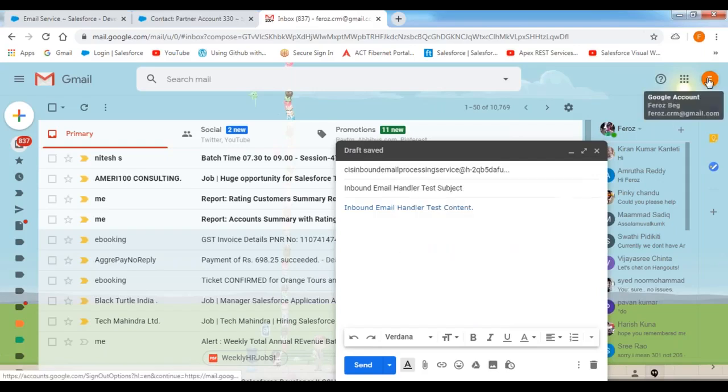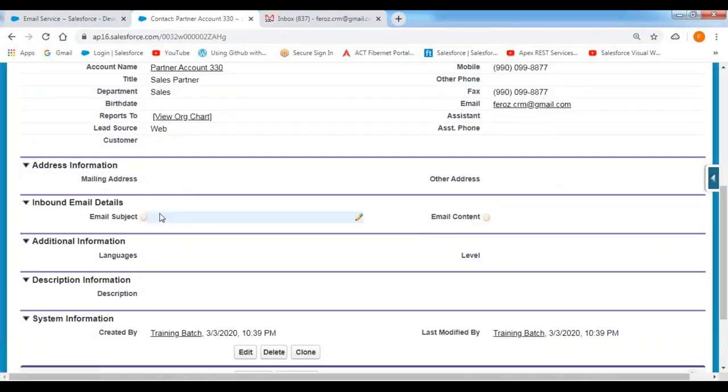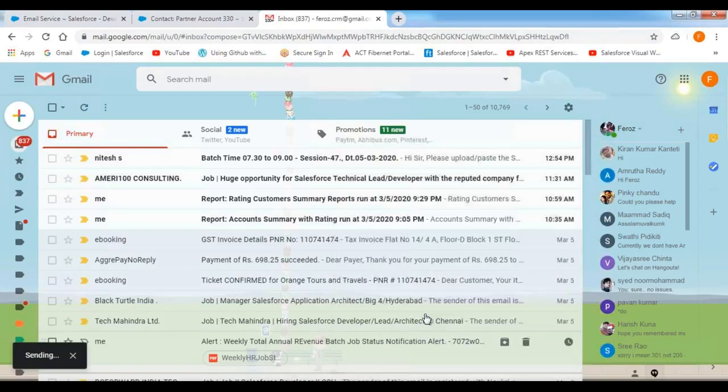My from address is what? This is the from address. Whenever I send the email notification from this address, the email service will receive my from address from the email which has been received. Based on that email address, it is going to collect the respective contact record. In this contact record, these values have to be updated automatically with my email content and my email subject. Now click on send.